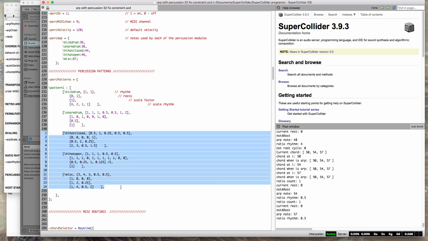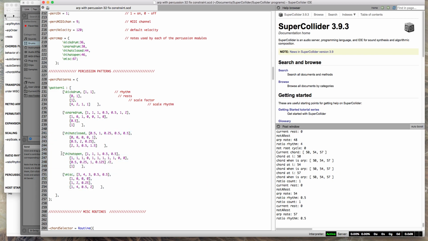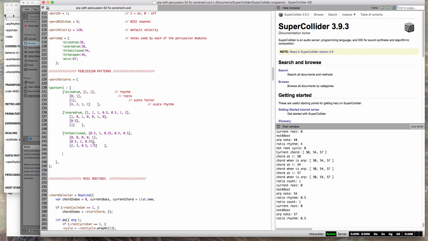I'm just going to get rid of these for a moment. So let's have a repeating hi-hat pattern. Almost made the same mistake there. So we're going to have no rest. It's just going to repeat every 8th note. We're going to not scale it.